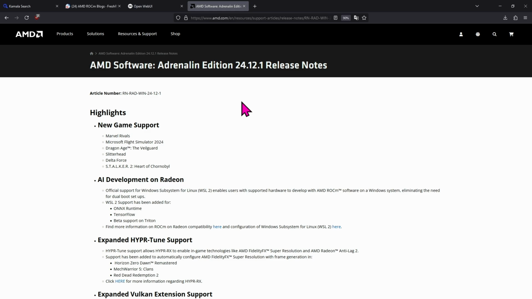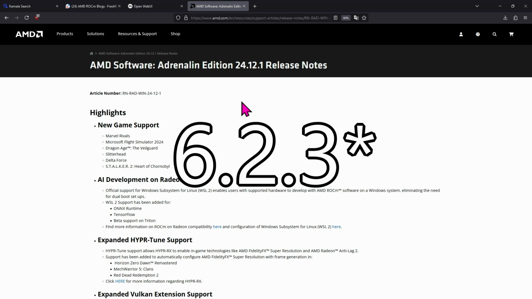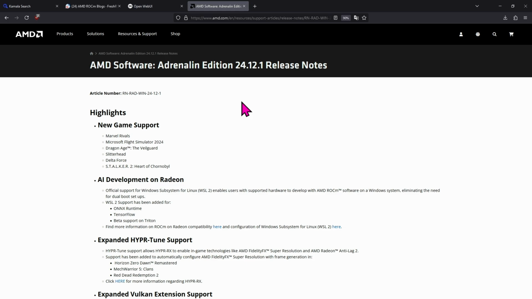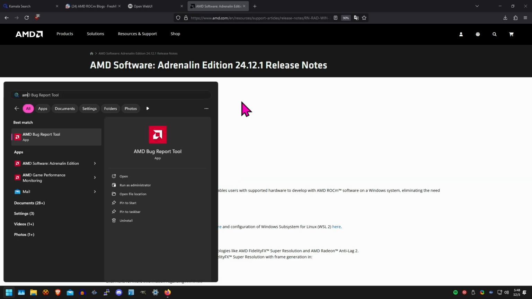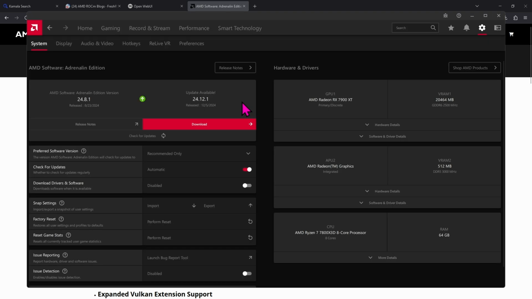Finally, ROCm 6.3 is here. We did it, guys. We finally did it. We've been waiting for this for a long time. If you go into your AMD settings, so just Windows key, AMD, hit that button right there. After you hit this refresh button, it'll say update available, 24.12.1. Hit download.